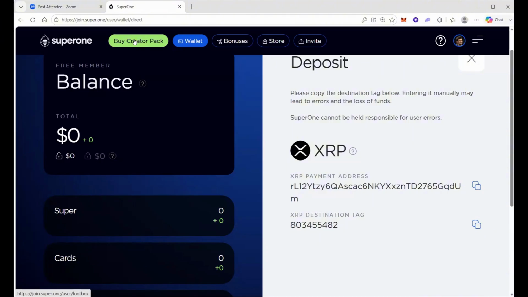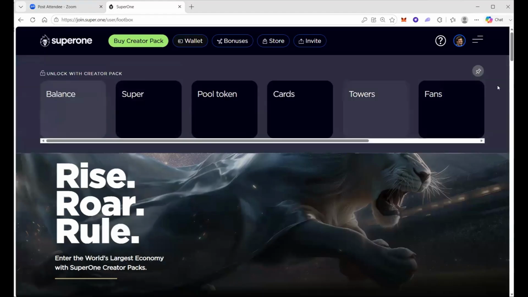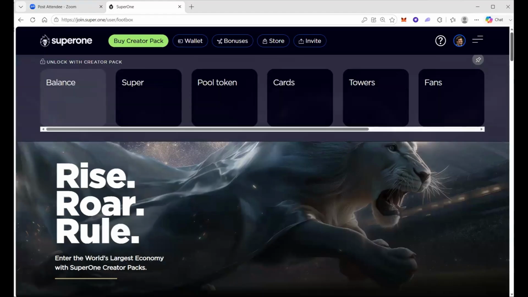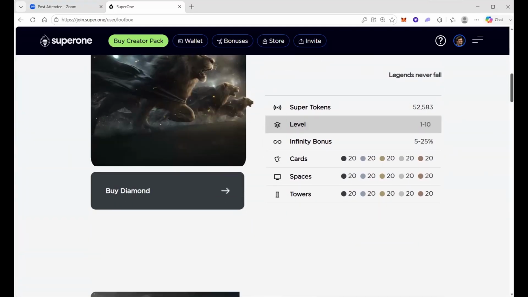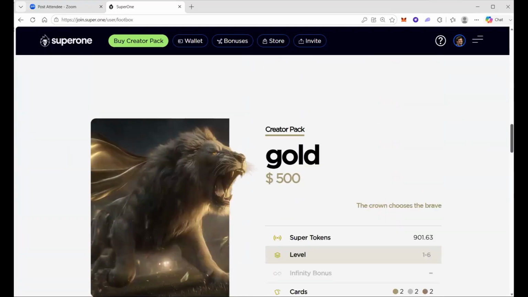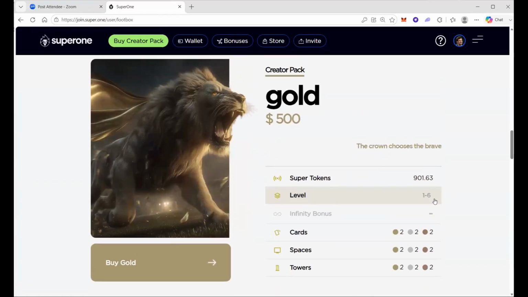So I'm going to click on Buy Creator Pack, and it's going to take me here where I can scroll down and I'll be able to choose the package that I want. All right. So if I were going to choose the gold pack, so I could be qualified to receive rewards down 6 levels, this is where I will come. And then I will click buy gold. It will confirm that I want to use $500 to make that purchase, and it will take the money out of my wallet.